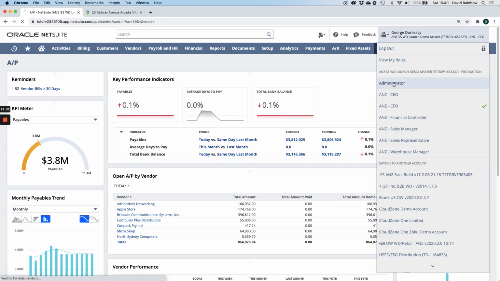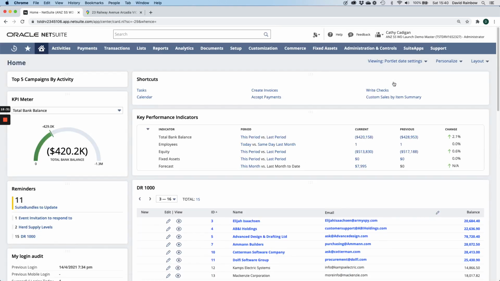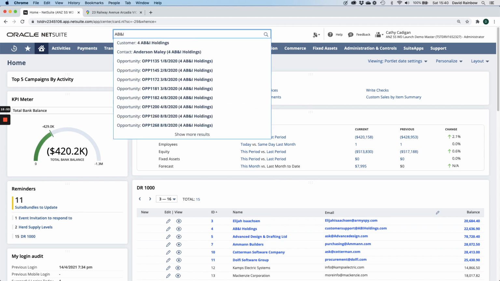One final role I'm going to go into is the administrator role. And the administrator is the system administrator's option. So as a system administrator, I have access to every part of the application. Now, when I started the demonstration, I started drilling down through the KPIs from the CEO. Up here is the global search. So if I was to type in the customer that we went to, you'll see that it finds a whole raft of information for me.